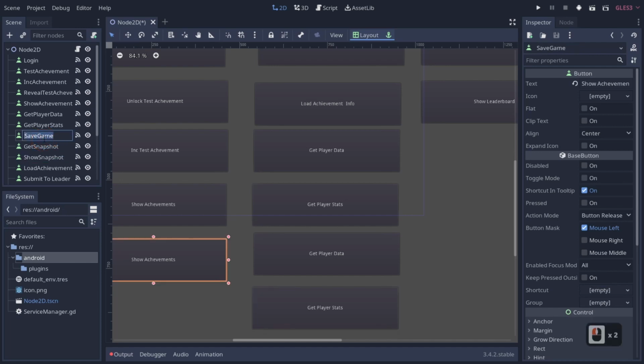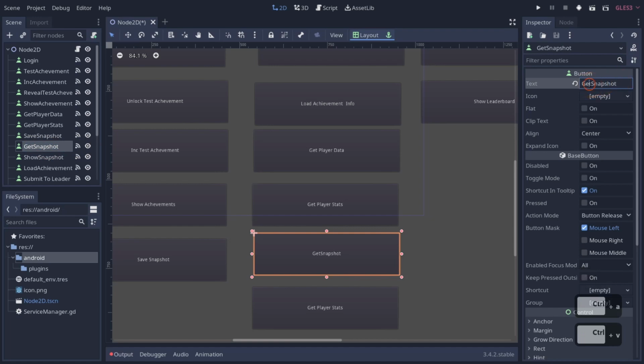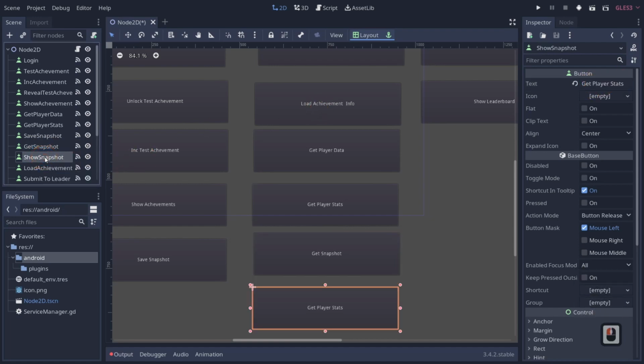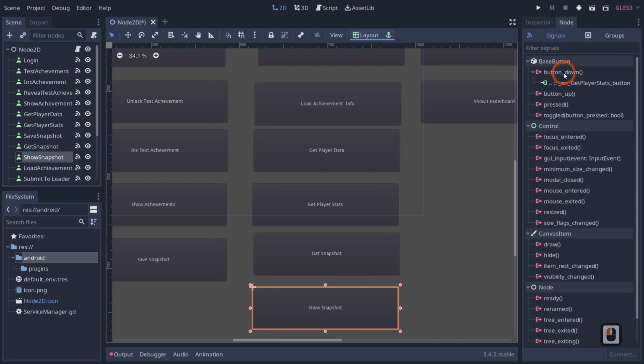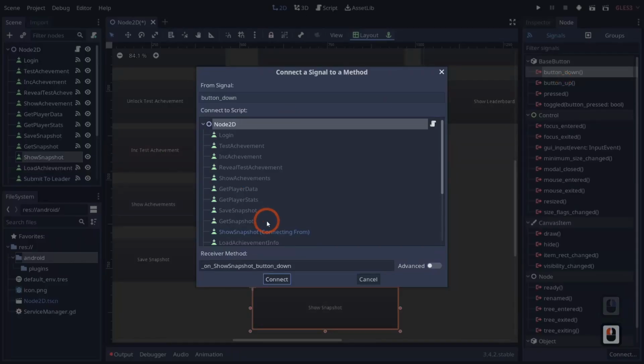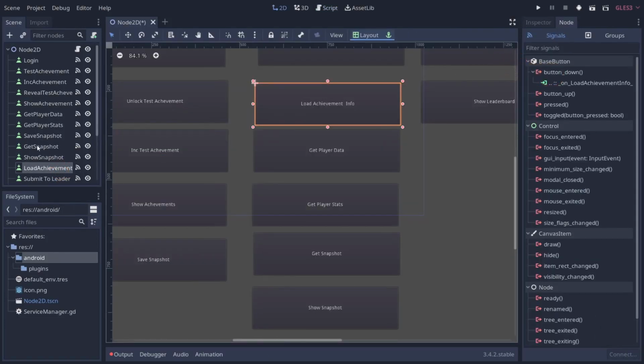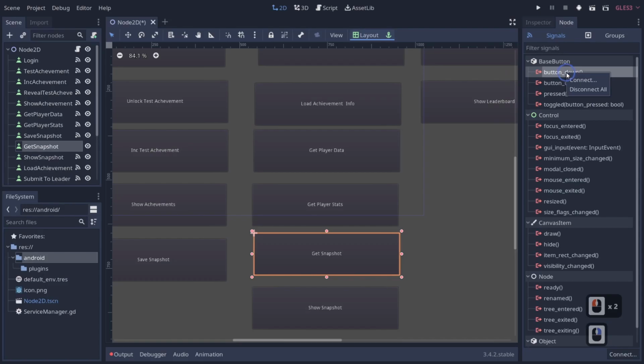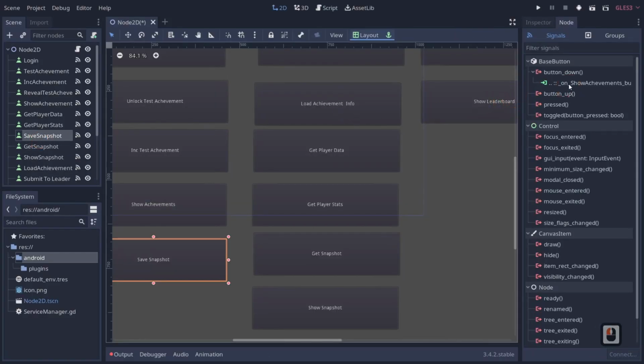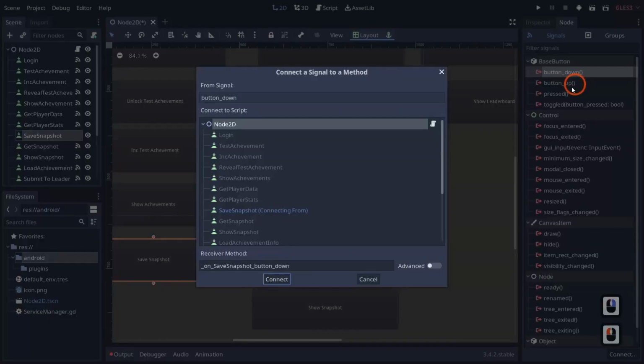Because they're technically called snapshots. They're not called saved games. So I'm going to change that to save snapshot. Let's change our button to save snapshot, change this one to get snapshot, and then grab this one and use show snapshot. All right, so let's hook these up. So go to node, disconnect, connect, connect, and then do the same thing with our next one. Disconnect, connect, connect, and then the last one. Disconnect, connect, and then connect.